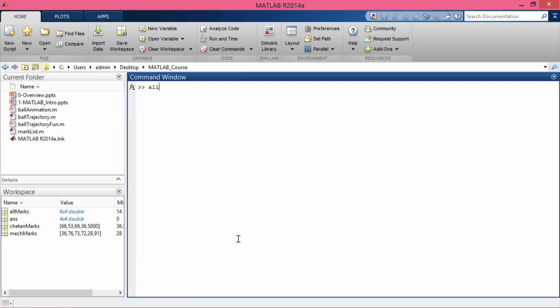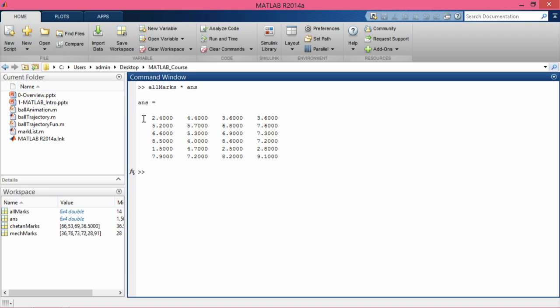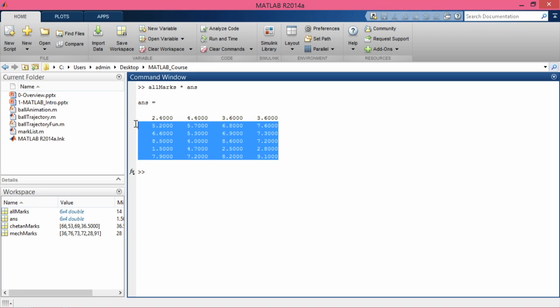If I do all marks multiplied by ANS, this is what I am going to get. Now, the marks are scaled out of 10 instead of out of 100, 100, 50. They are now each out of 10.